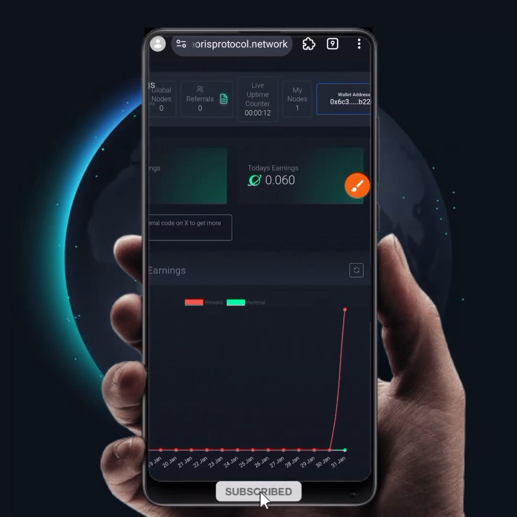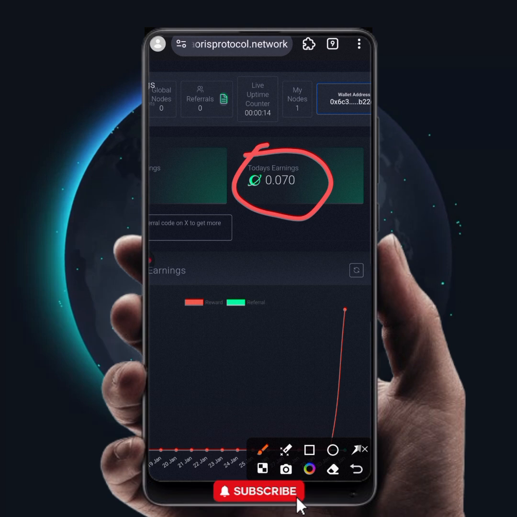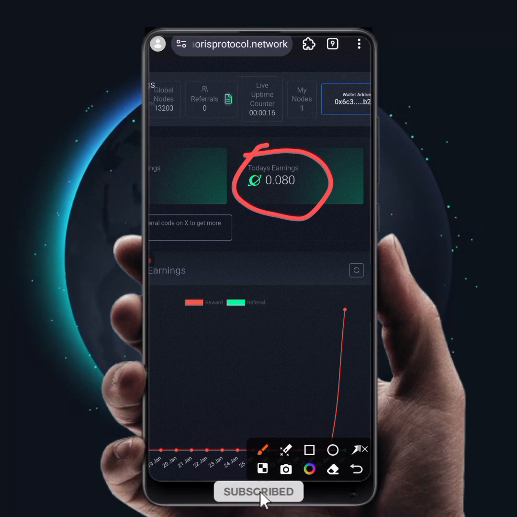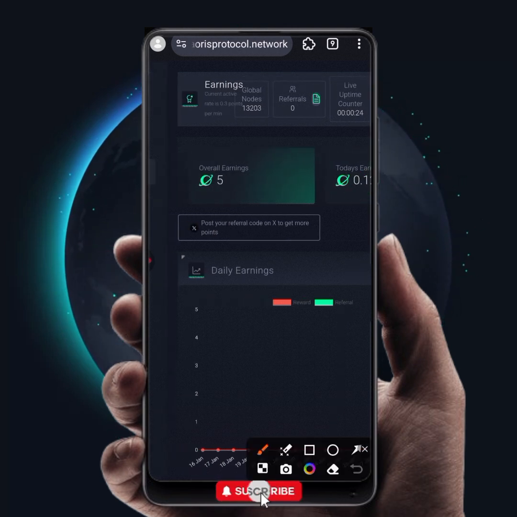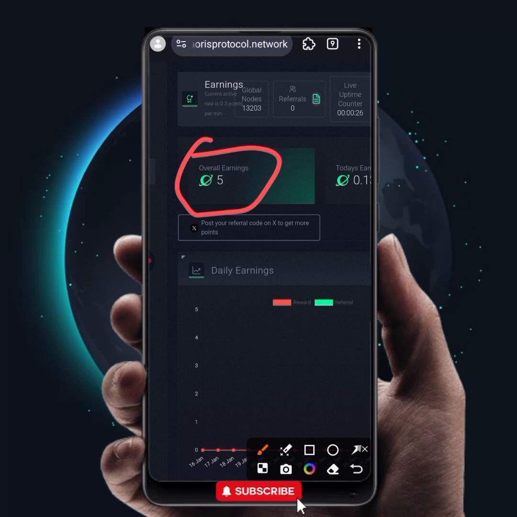From earnings here, you are going to see how much you are earning. You can see today's earning, and you can see it is counting. So the more you use your browser for browsing and every other activity, the more you are going to be earning. This overall earnings is the earnings I have gotten from my registration. So always leave it active. Always use your browser to perform every other activity you are doing, because the more busy your browser is, the more points you are going to be earning overall.